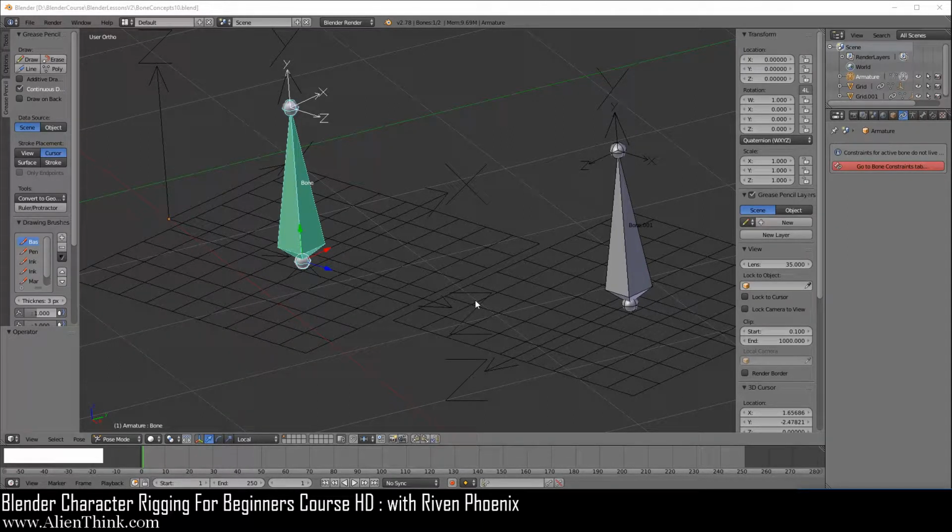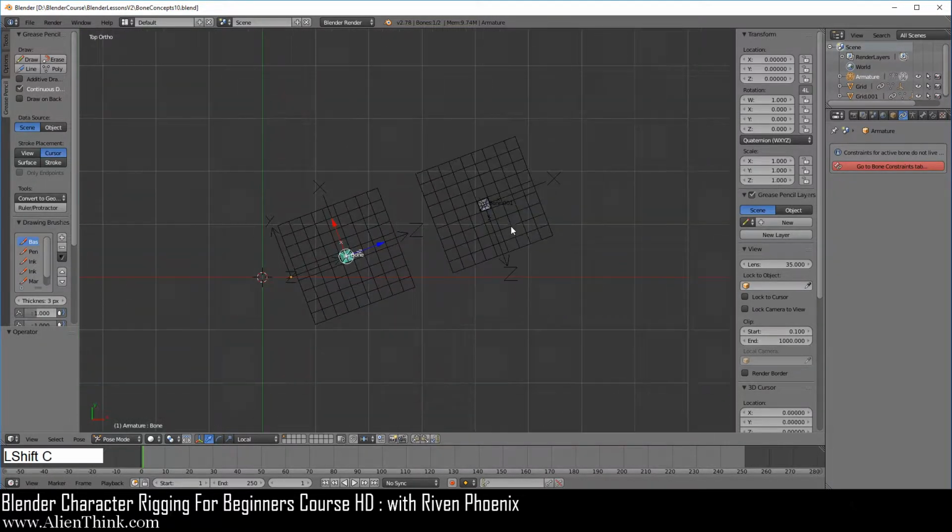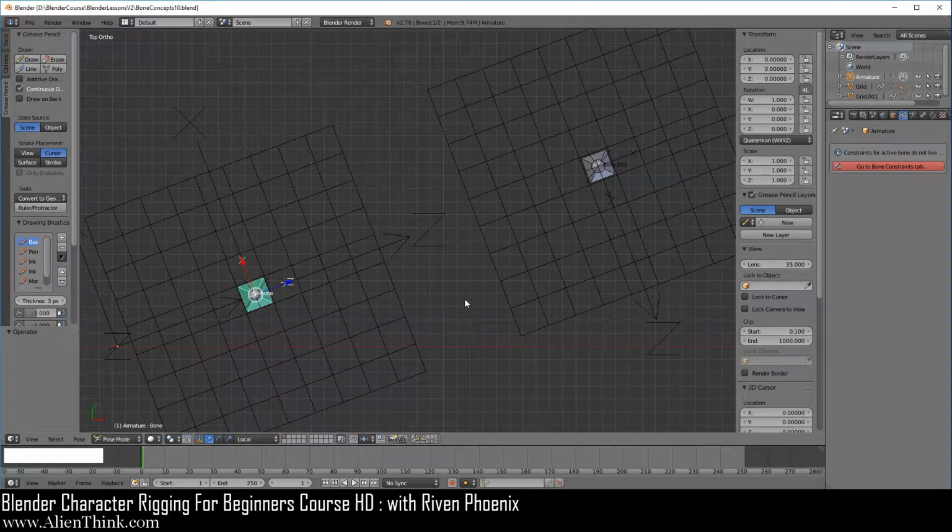Okay, so we're going to take a look at the copy rotation constraint when working with a bone. So let's go ahead and press the 7 key to go to the top view and do Shift C to place the 3D cursor in the center, and go ahead and zoom in a bit.